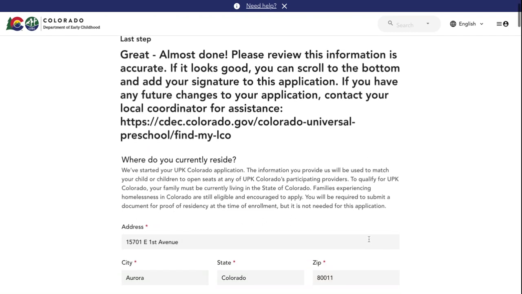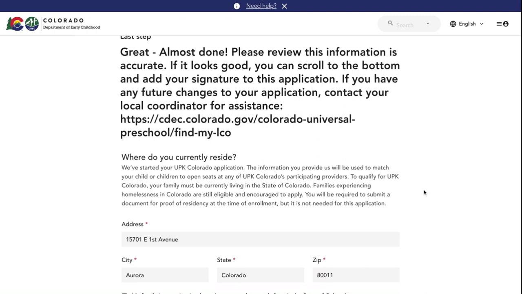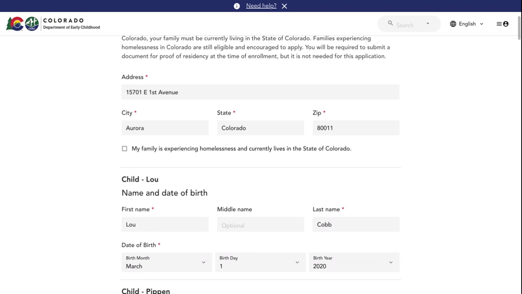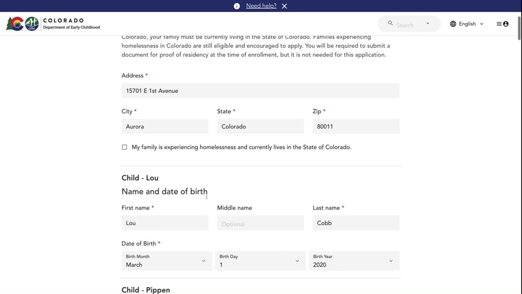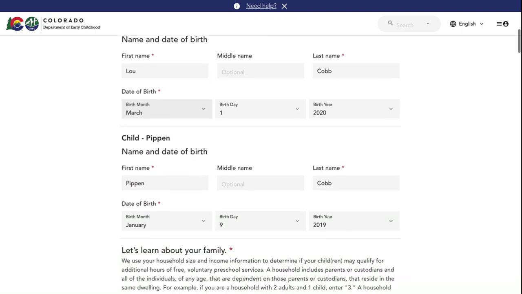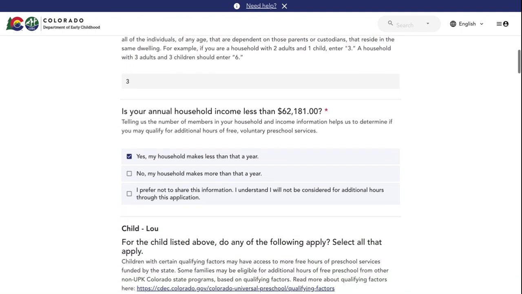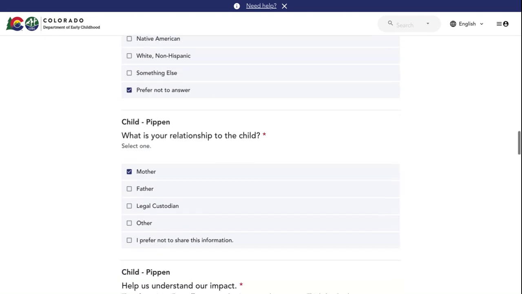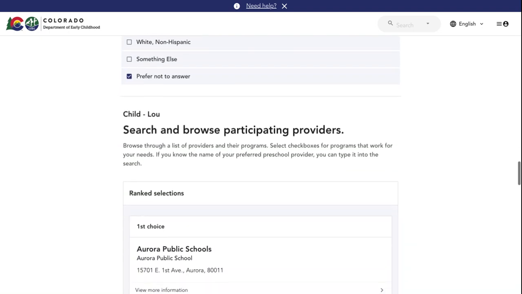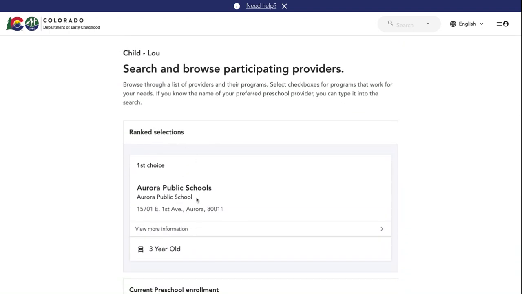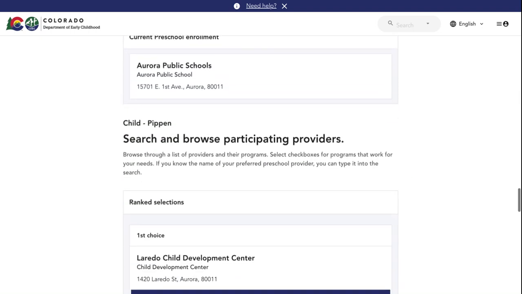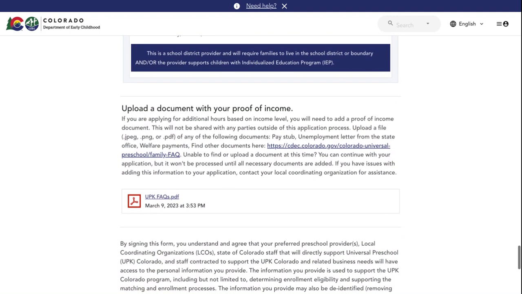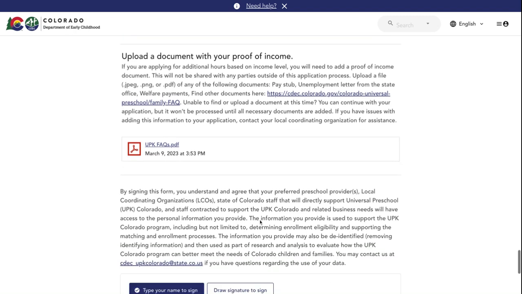Good job for us. We are almost done. Here is where you need to be sure to slowly go through your entry and make sure everything is correct. Double check your address, double check the information that you entered for your children. And then once you verify all of this information for its accuracy, and you finally scroll down to the providers, double check your providers, make sure they are accurate for each of your children. Make sure your proof of income is uploaded.